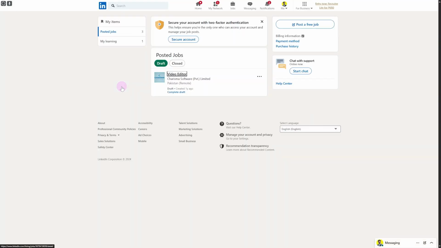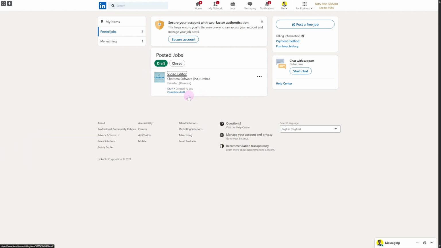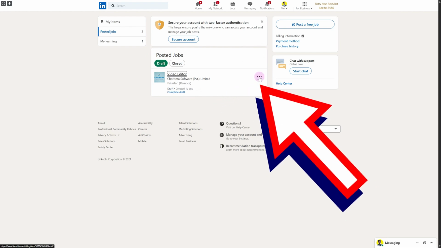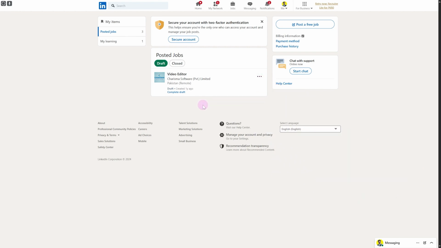So you can see I have recently added a job which is now in draft, so similarly you will be able to see different jobs that will be here that you want to delete or manage. So simply click on these three dots on the right side of your screen and here you have this delete option. So similarly, if you have any other job in here as well, you can delete them as well.